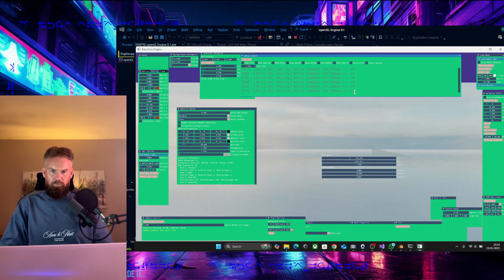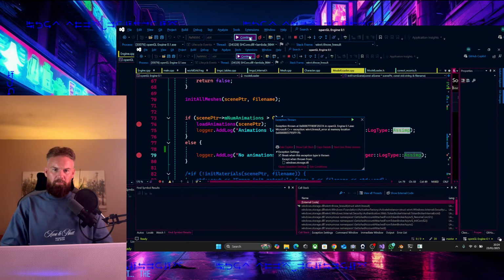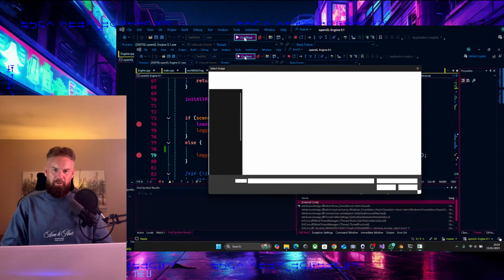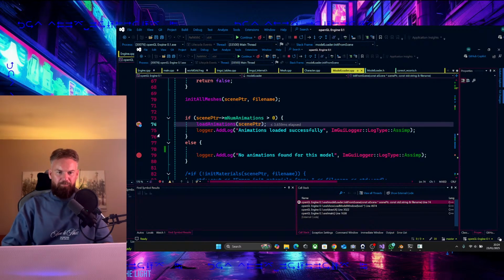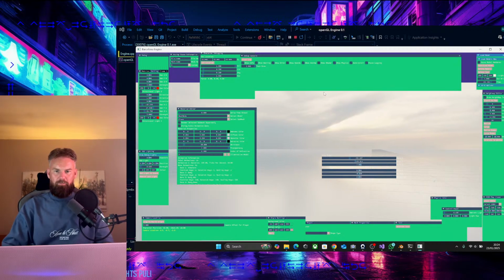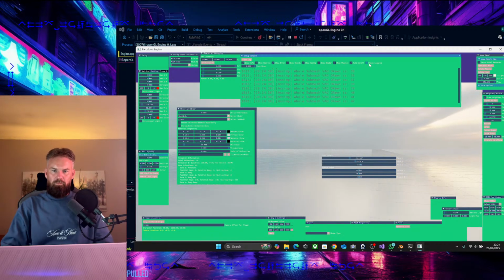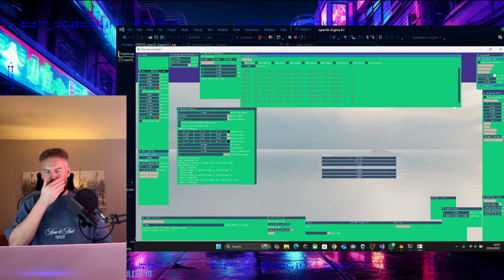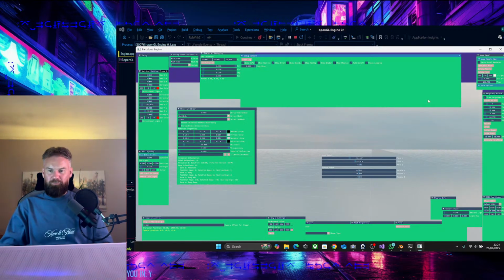Clear the log. Go away, go away, go away, go away. Okay, so a breakpoint was hit. Load animations. Animations loaded successfully. I know it. So you didn't see it on the screen, but I know it's there. It's there.